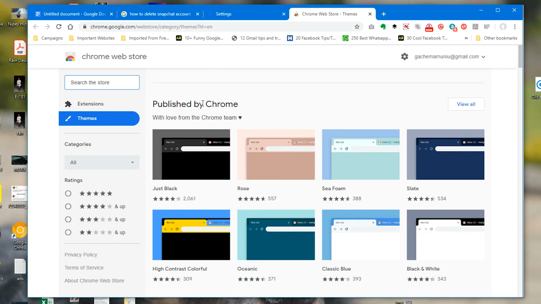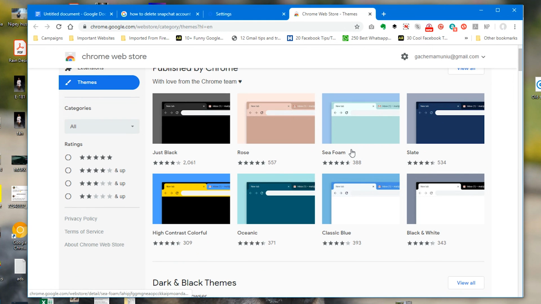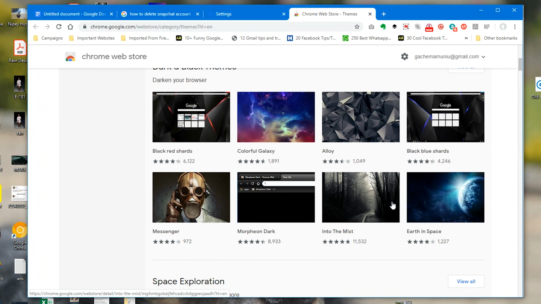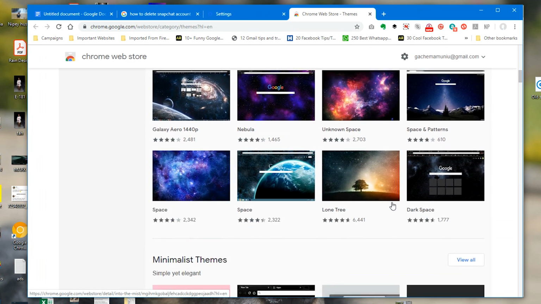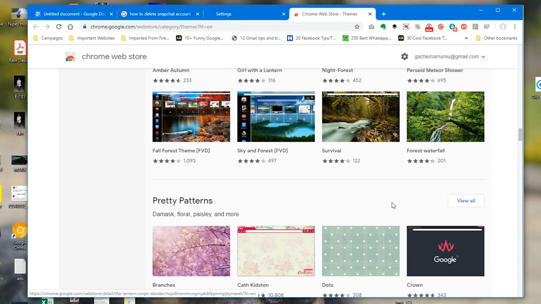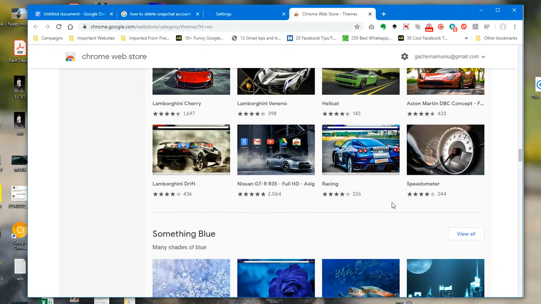Now, some of them are published by Chrome, as you can see here, especially the ones at the top, but most of them are made by third-party theme creators who make different kinds of themes inspired by different things like nature and animals and cartoons and movie characters, cars, all that stuff.